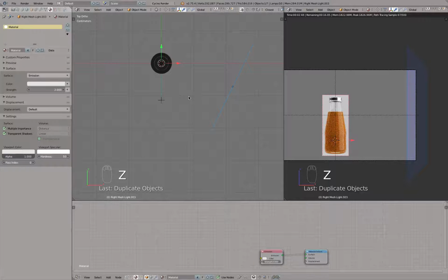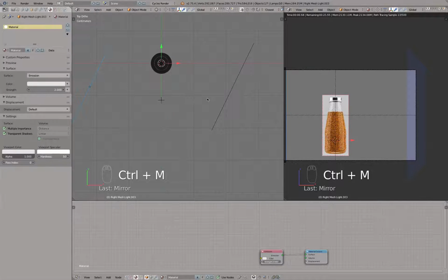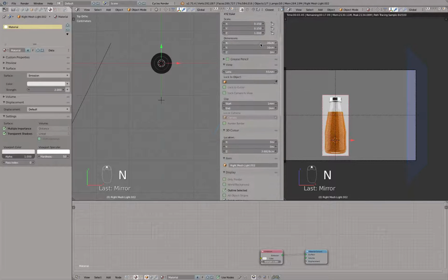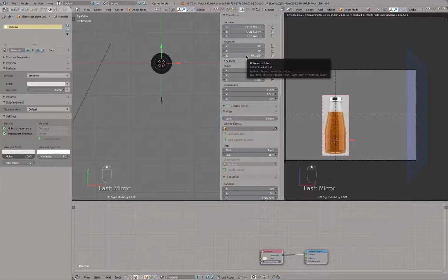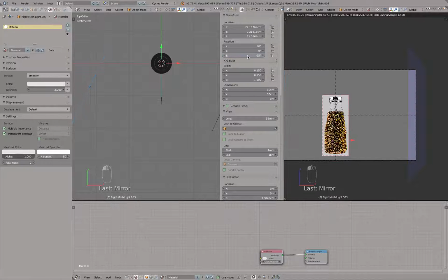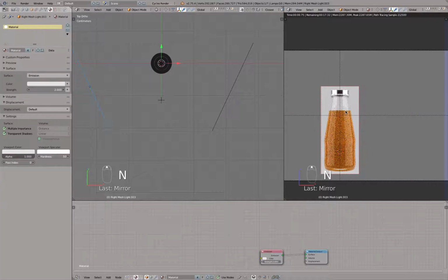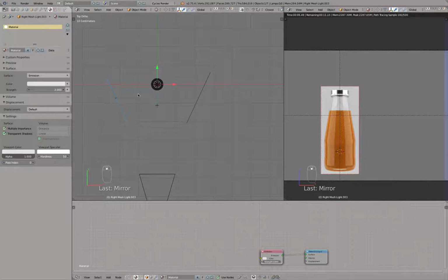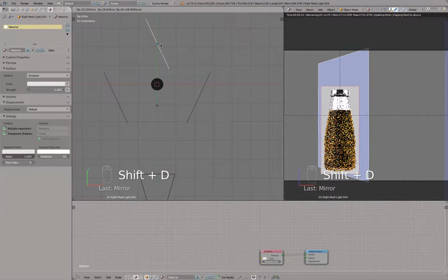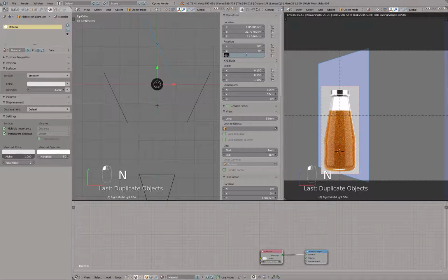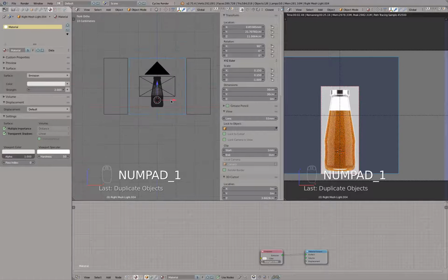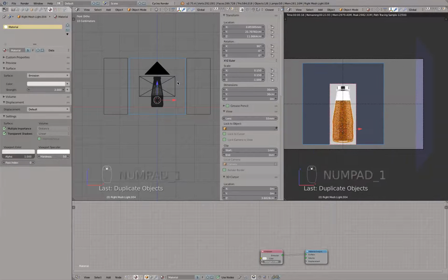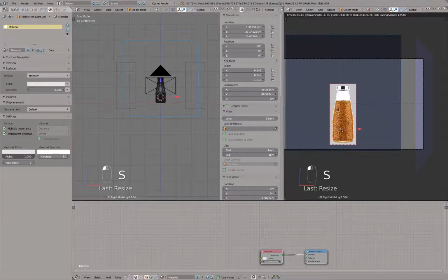Whoops. Control M, X. So in this one we have rotated 64. So let's say 65. And then maybe here minus 65 there. So now we get 2 perfectly even light reflections left and right on our bottle. And maybe I would like to have one light also behind. So let's make this one 0 and make this maybe so it's bigger than my camera.